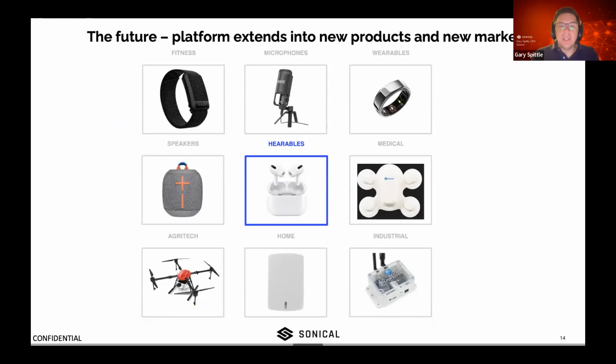The final piece is about the extension into other devices. A lot of the companies that we're already working with also build other products. They don't just build headphones and hearables. And so the operating system and the concept of this embedded computing platform that can run applications is something that's already being put into other systems.